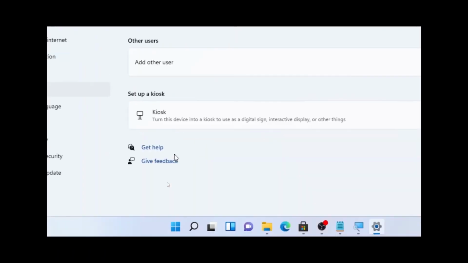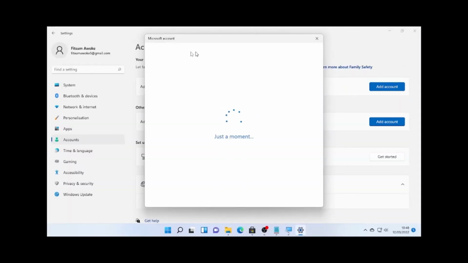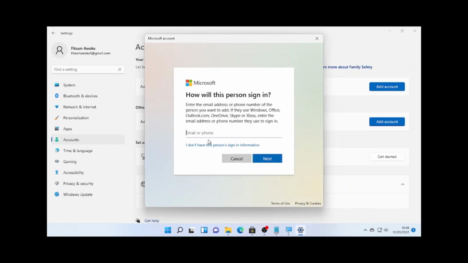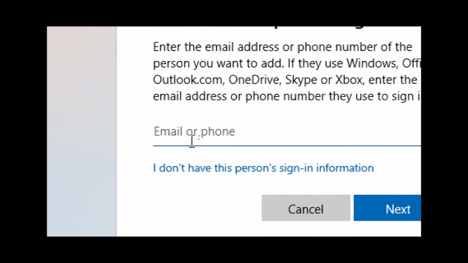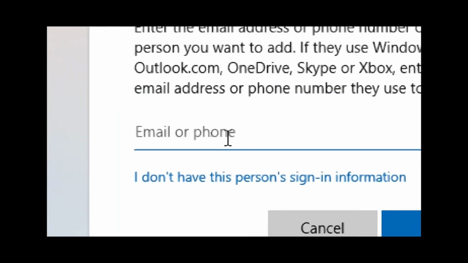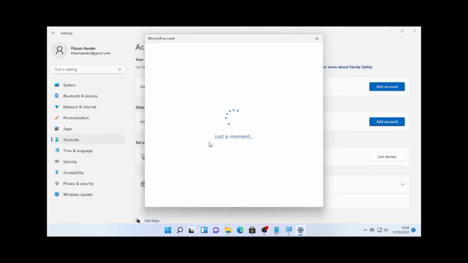So after you open the family and other users option, select add other user and select add account. It will show you this Microsoft account page, and if you have a Microsoft account, then you can type it in this box. But if you don't have one, you can leave it by selecting I don't have this person's sign-in information, and then it will proceed to the next step.